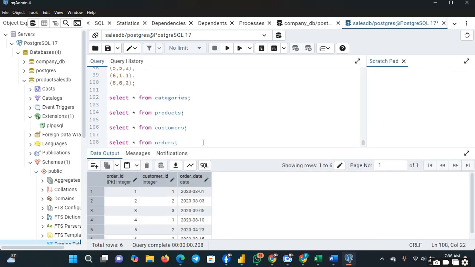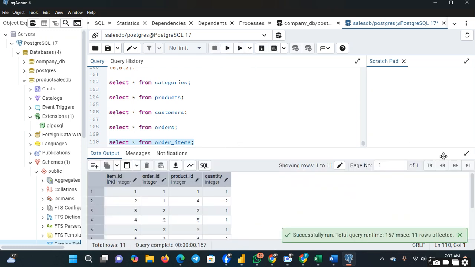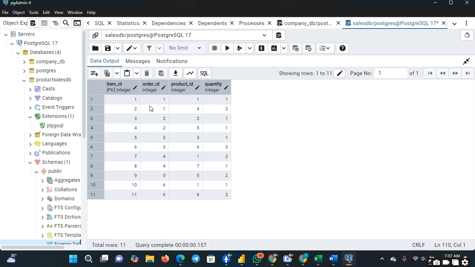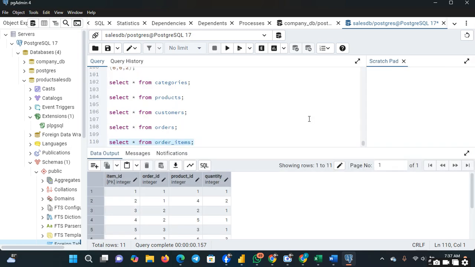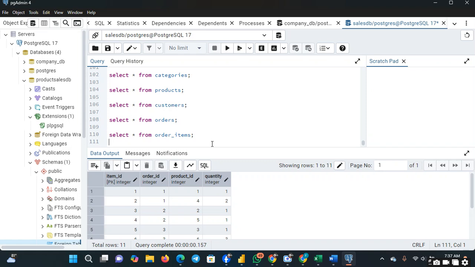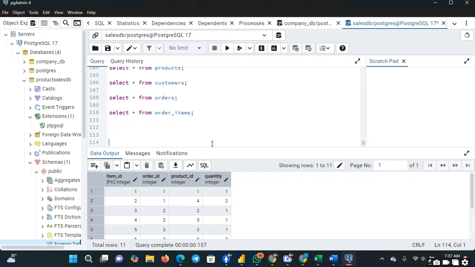Now we also want to check order items. Let's select, put this from orders underscore items. After you write this, then execute your query. Select from order items. So these are our tables for order items too. So we have done successfully well for creating a table, and we have created all the tables successfully.